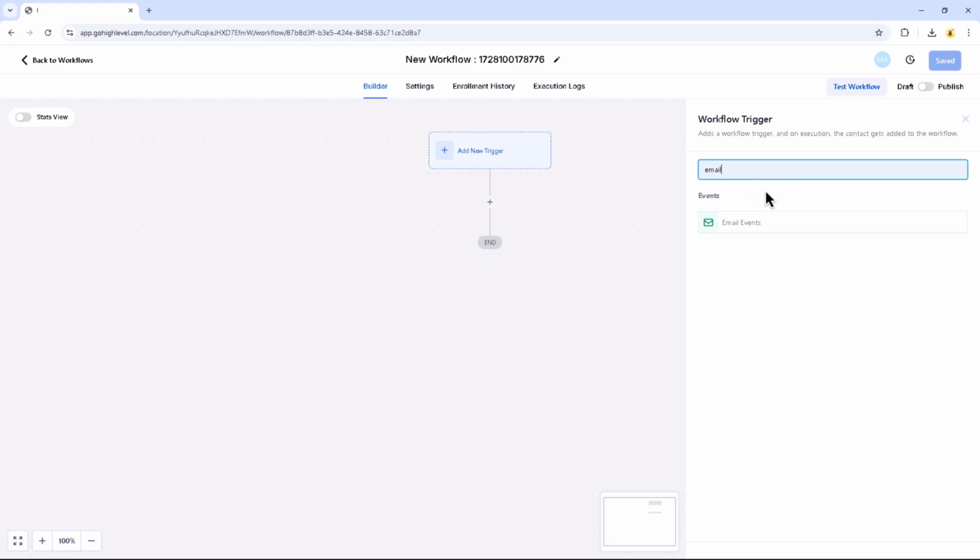Make sure to personalize your messages to build a better connection with your leads. Once your workflow is set up, always test it. Submit the funnel form yourself to ensure that the follow-ups are sent as expected.